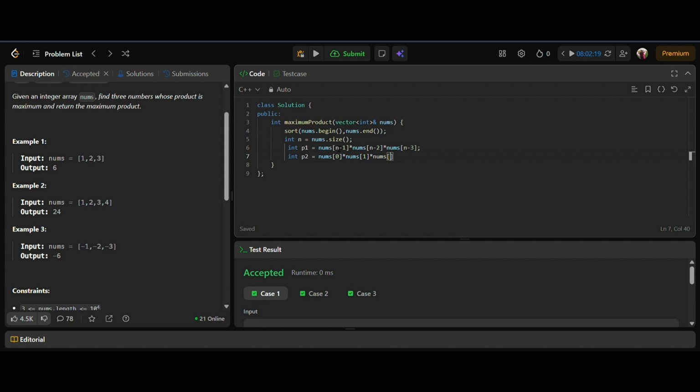So that's why in any array which has a size greater than 3, the maximum product would always be a positive number. Okay, so here we'll take nums n minus 1, which is the last element on the right hand side of the array. So these are the only two possible cases, and out of these two products, one would be maximum.